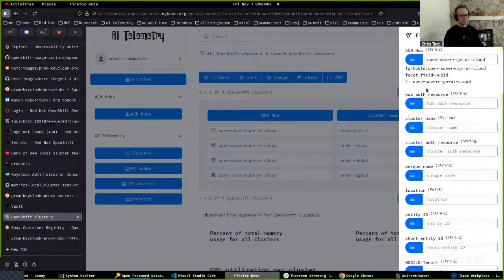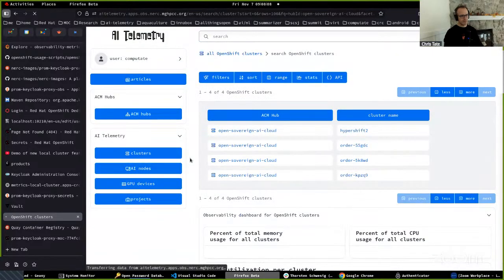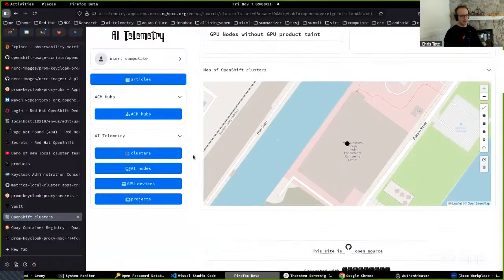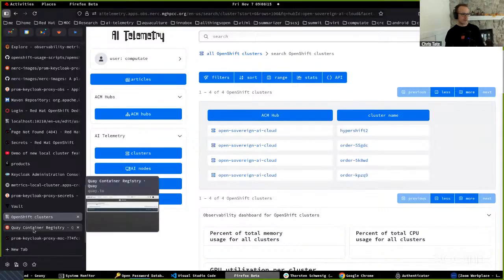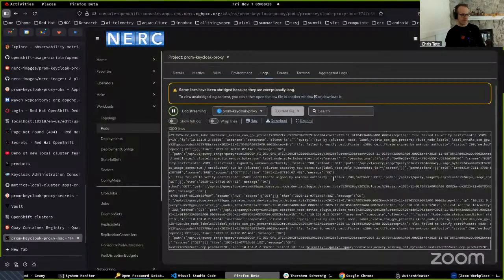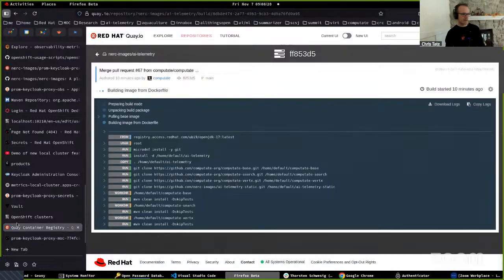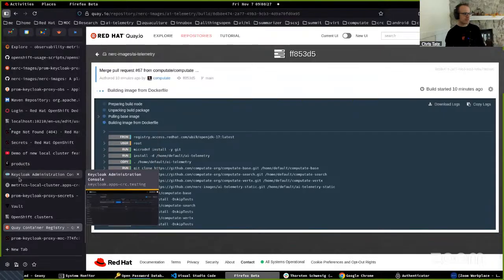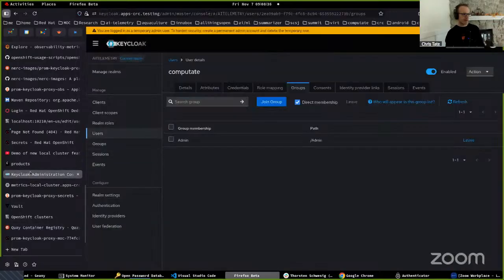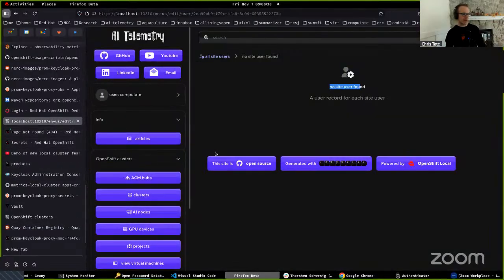Or Open Sovereign AI Cloud. Huh. Okay. Well, gotta get that fixed. How's our container image doing? Still building. Let me show you some more access control features in my local environment.